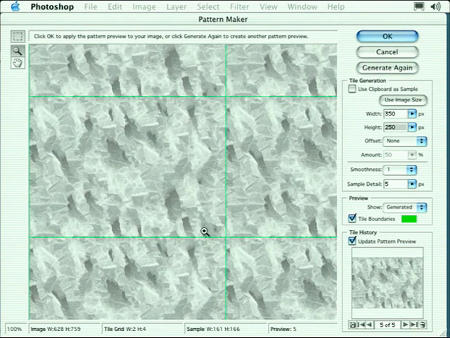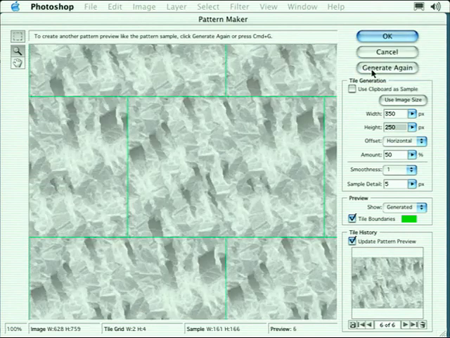I can also choose to offset these boundaries from each other by choosing one of the options from the Offset pop-up menu. For example, I could select Offset Horizontal and then click Generate again to see what Photoshop does with that. And notice it lays out these rectangles in sort of a brick formation. So we have brick tiles being laid and offset in rows, and offset by 50% of the width of the tile according to this Amount value here, which I can change if I want to.